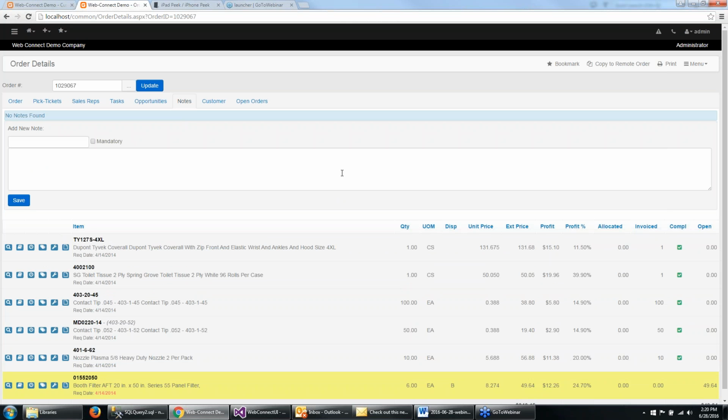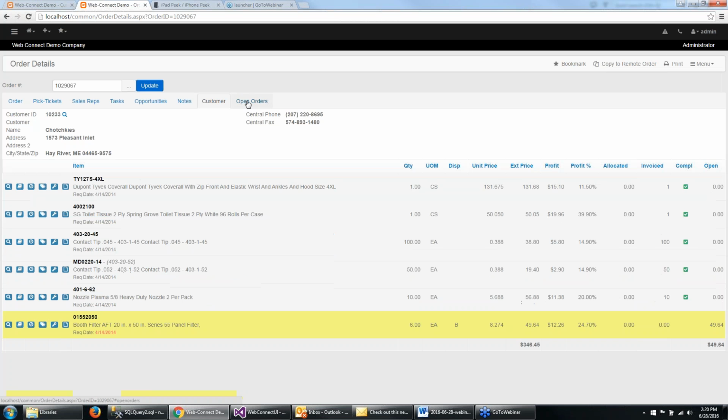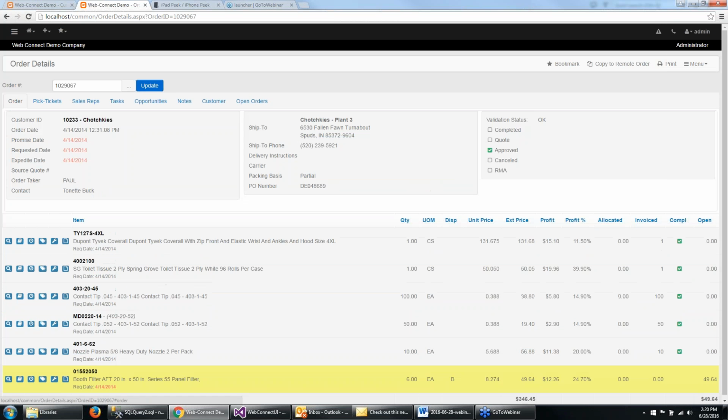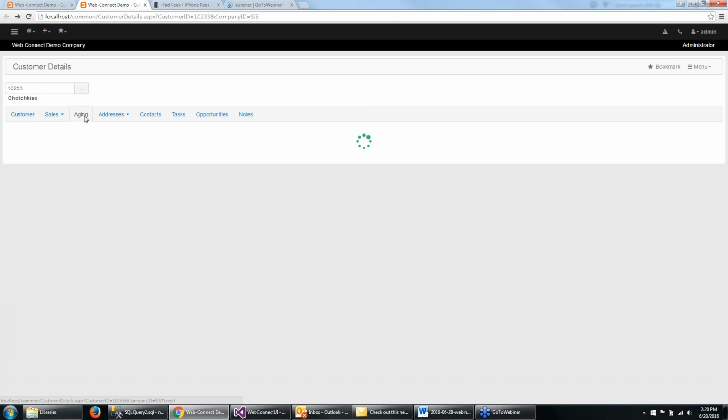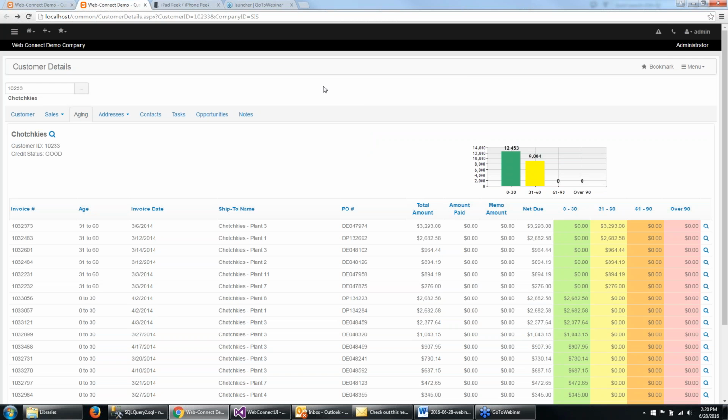Work on the notes, so as long as the order is not completed, I can do notes and things. Look at a little bit of customer information, and again, look at open orders from here. So anyway, I'll go back to the customer details screen and go from here again. The next tab over is aging. So I'm looking at their aging.